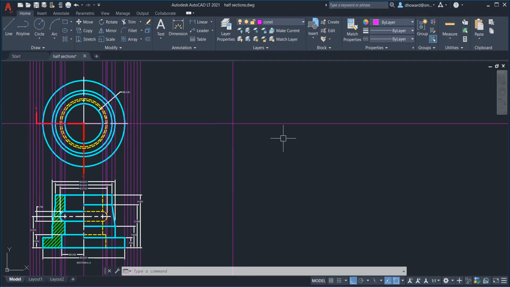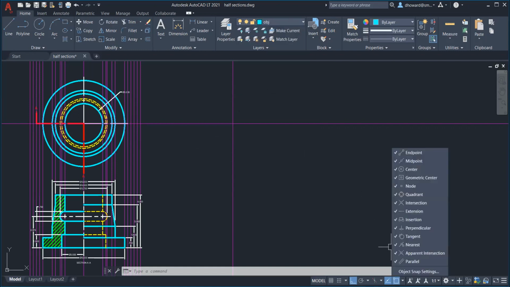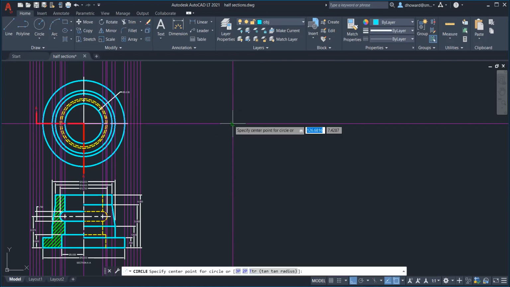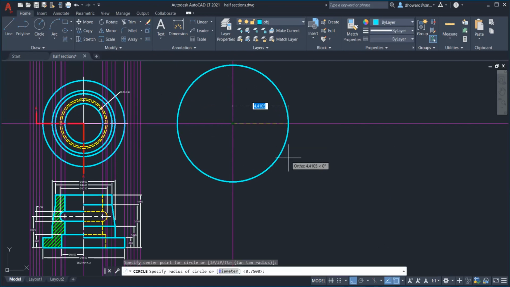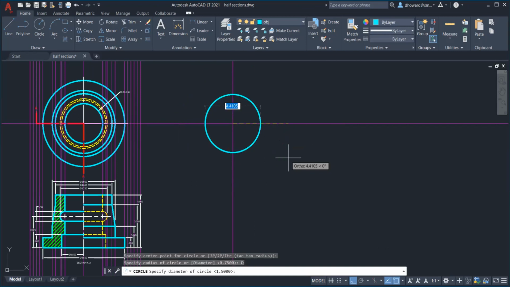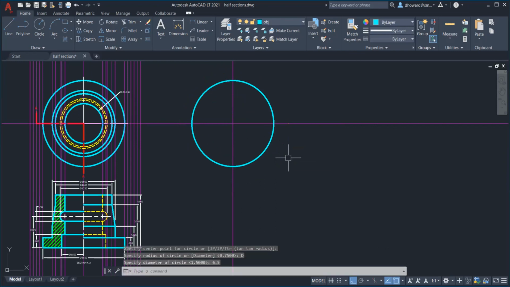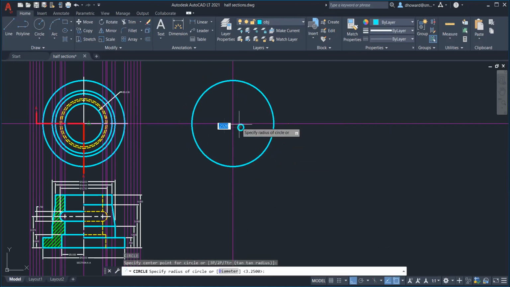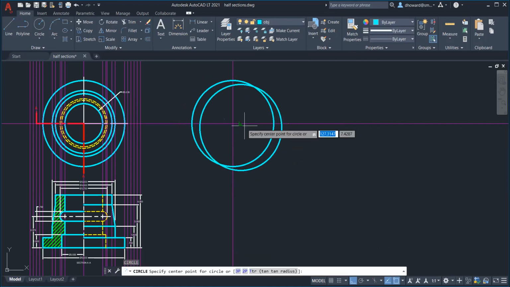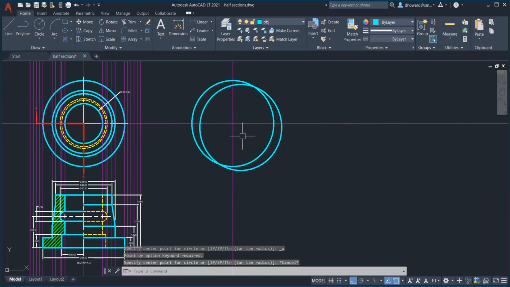Okay. I'm going to make these rings from the outside going in. Get into my object layer. Check my snaps, make sure nearest is not on. Go to my circle and type D, enter, so I can enter in the diameter, which is 6.5. And we'll keep going in here.